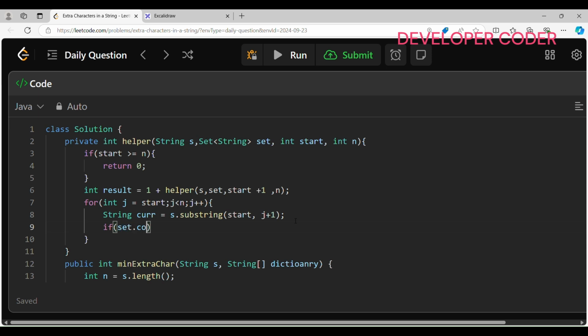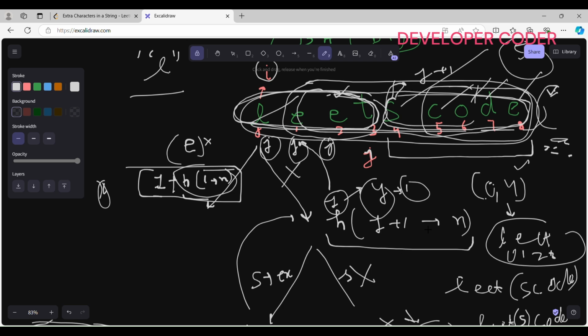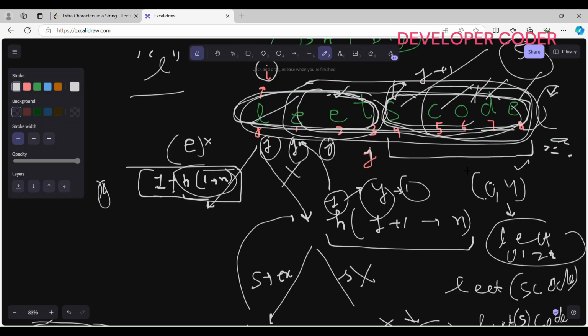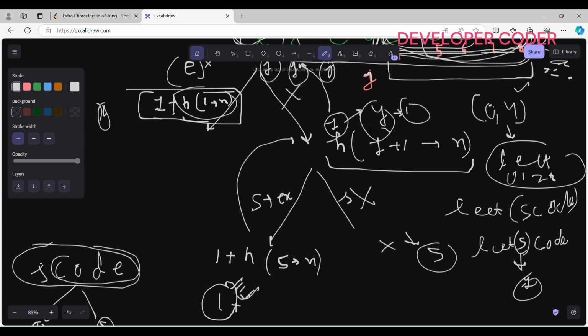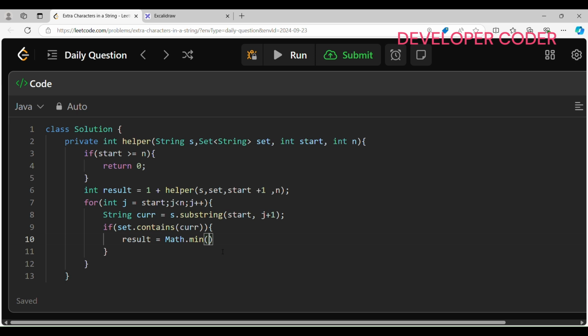If my set.contains(cur), then I have to check in the remaining portion, right? In the remaining portion of this s. So here I'm just going to update this result as Math.min. We need to take the minimum, right? result is equal to Math.min. In this part it will be nothing but the Math.min of these two different portions, right? Exclude and include. So if it is exclude and if it is include, that we need to check.